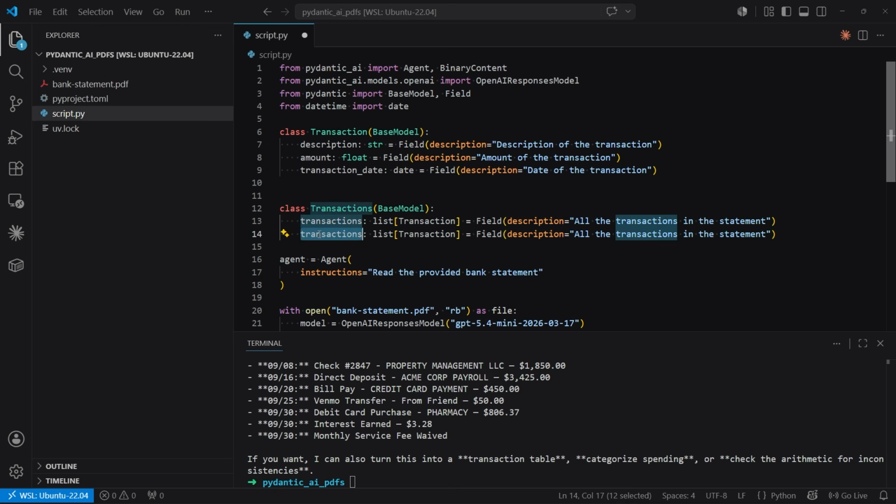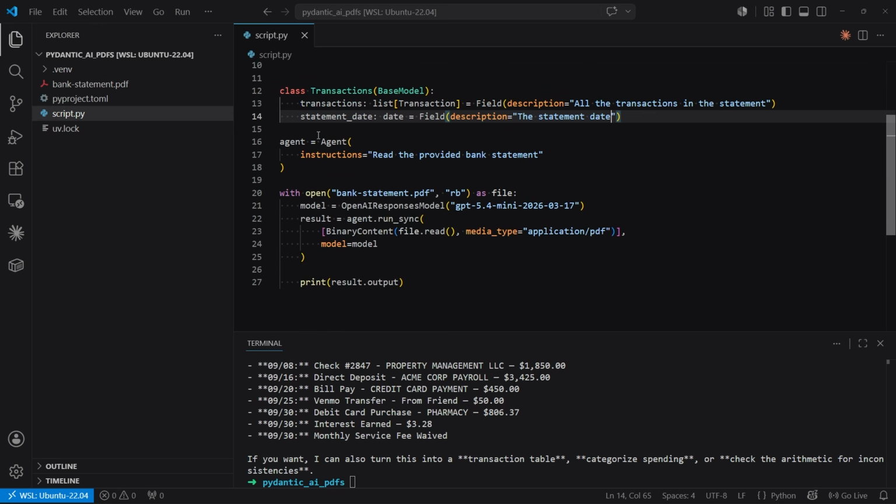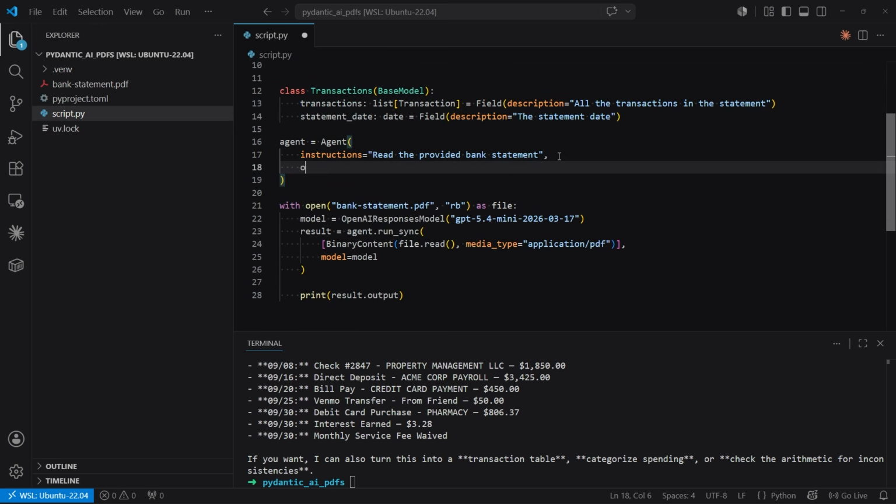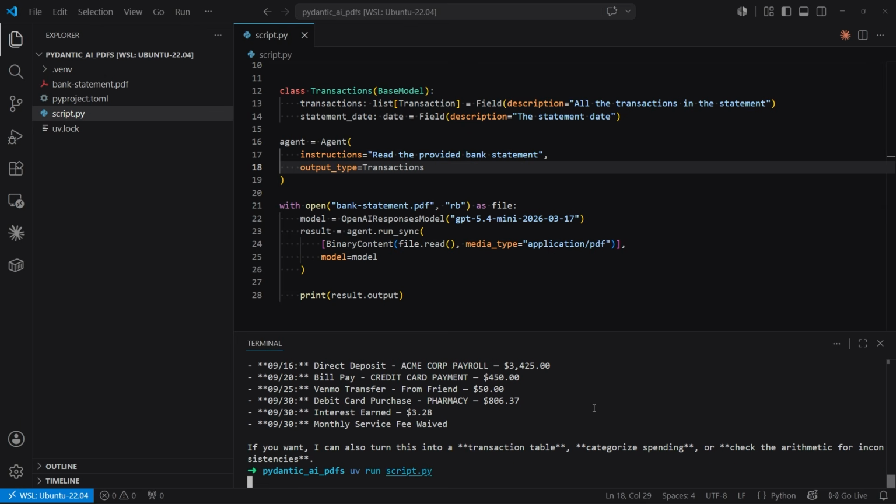And then the other thing that I want is the statement date. So the statement date, there's just one for the entire statement. And then the field for this will say the statement date. All right, so to use this, I just take my agent here and I add an output type to it. And the output type is going to be transactions. So now when I run this, I'll get something different.